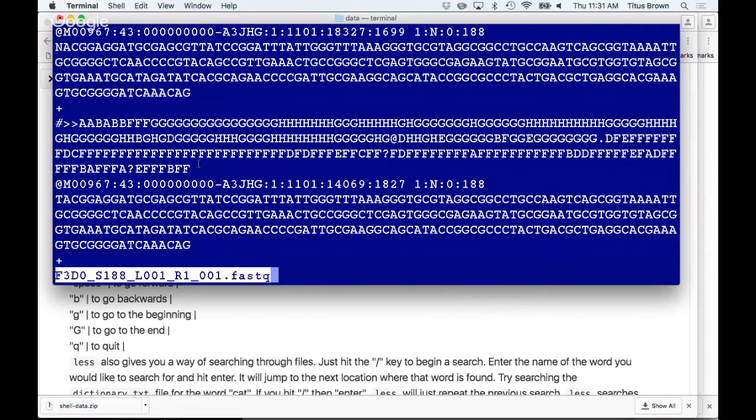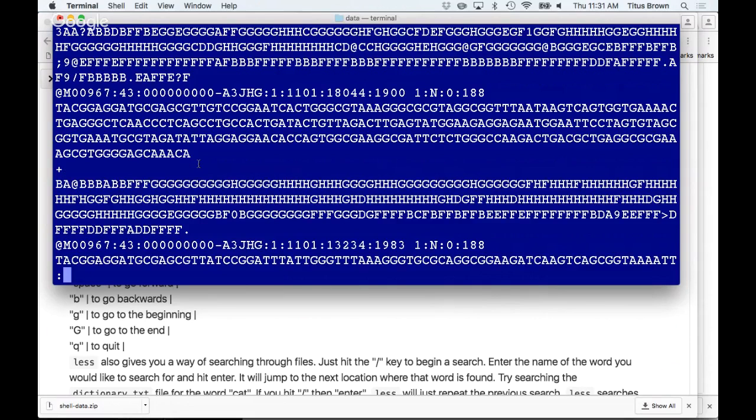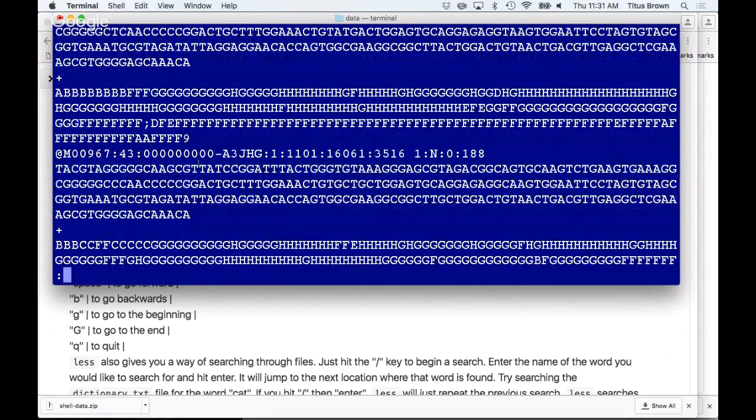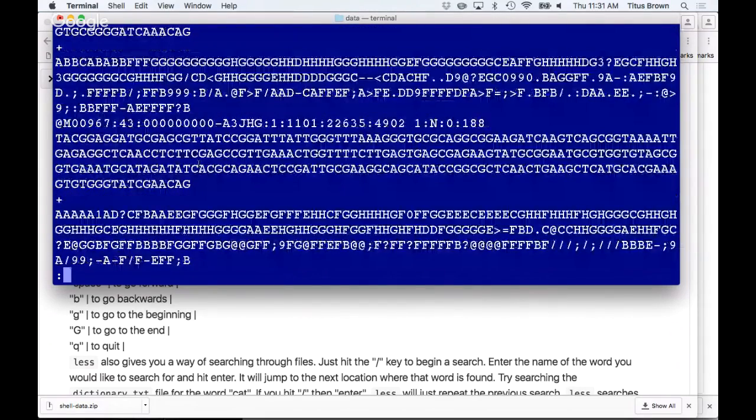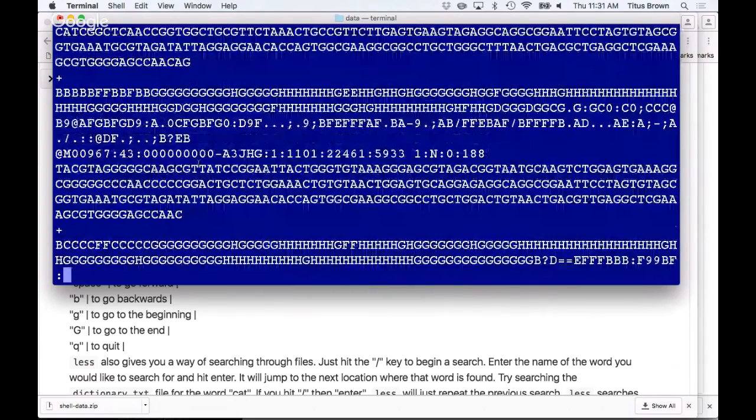Anyway, what less does is it starts at the top of the file, and it lets you page down by hitting the space bar. It lets you page through the file. So if you hit the space bar, you're walking through the file. It also has all sorts of other useful commands. Here's actually a really good reason to do this.